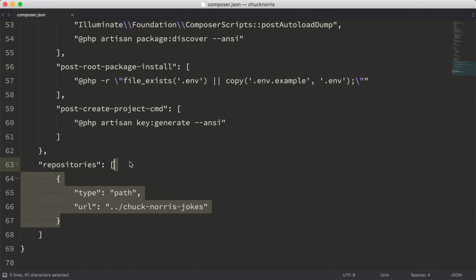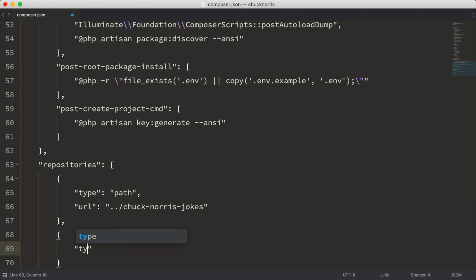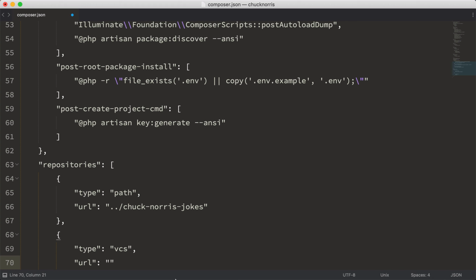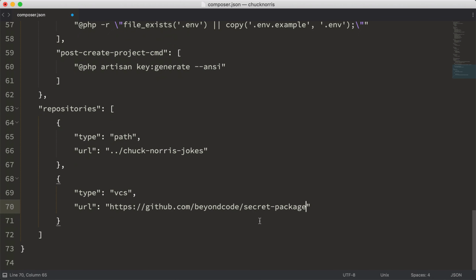So in the repository section of our composer.json file, we can add a new entry. The type would be VCS, which is for version control system. And then we would give it a URL. And in our case, we would point it to this repository URL. So this is the URL that we want to use for our package.